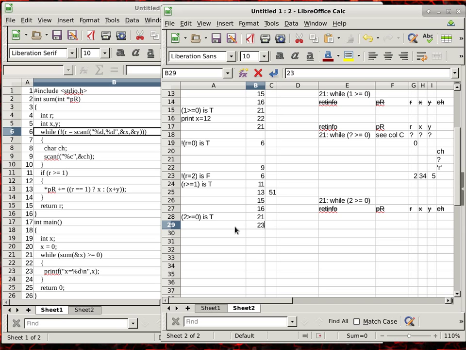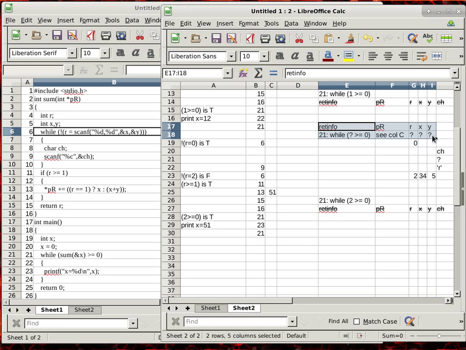Line 23 is just printing x equals to something. So we say print x equals to 51 in this case. And now we go back onto line 21. And on line 21, we are invoking the subroutine again. So we basically repeat all of this stuff again. So I'm getting lazy and just copy and paste it.